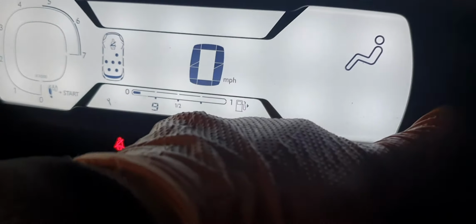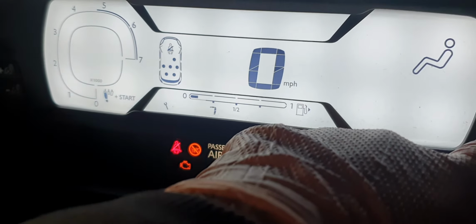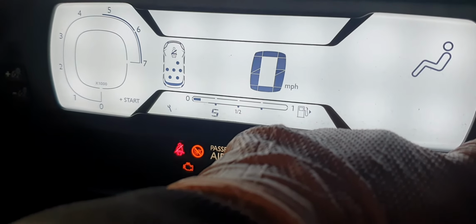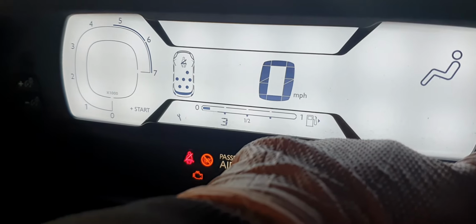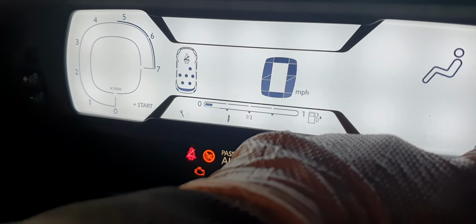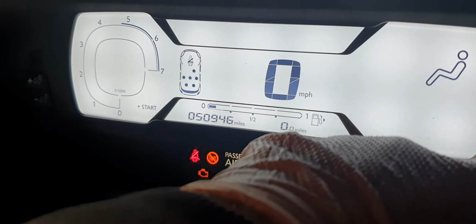And when that's on, then you'll get a countdown here. You can see a countdown, 8, 7. So when it gets down to zero, then that's going to be your service reset. That's it there when you get those two there.